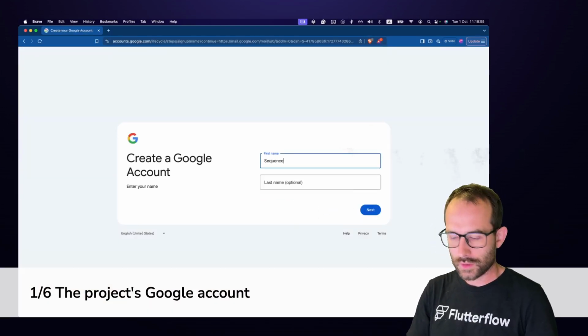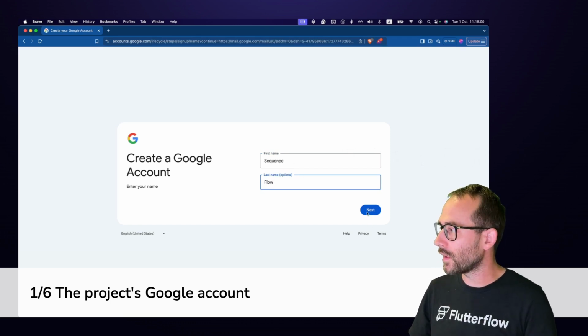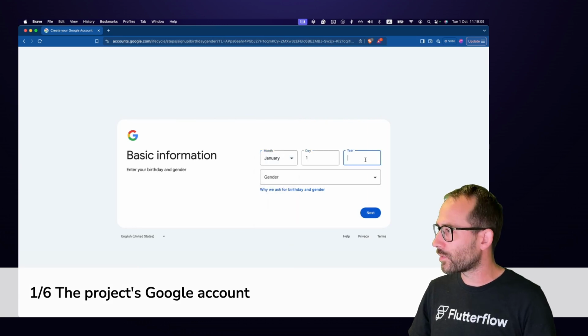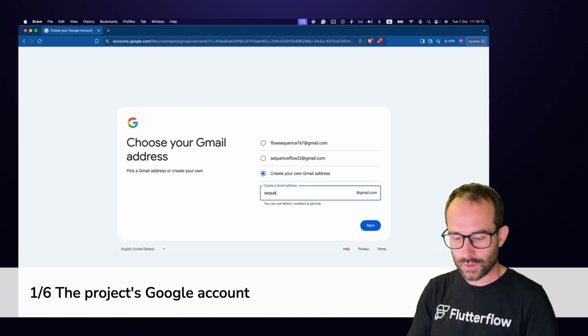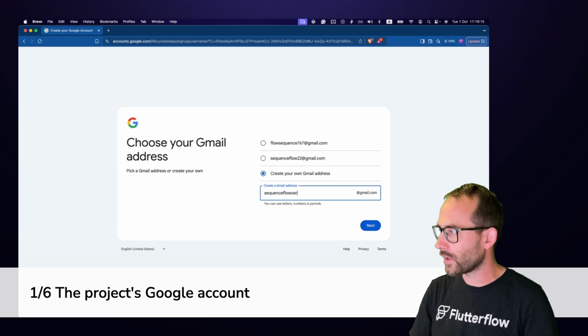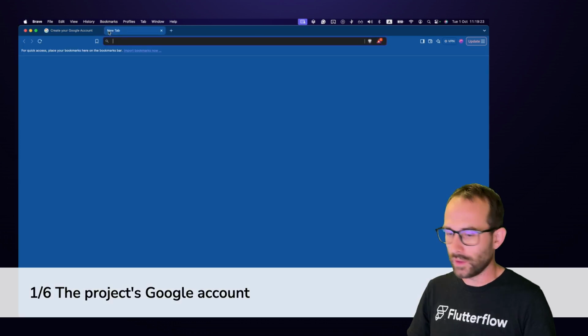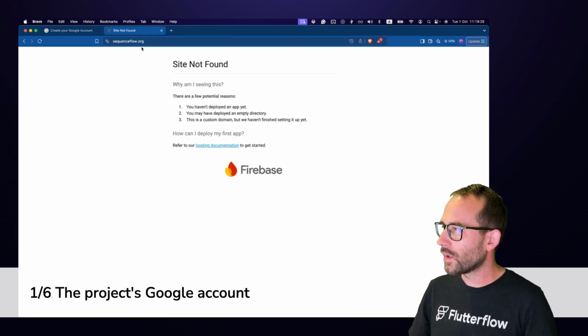What the project will be about, we'll be talking about later. That is a straightforward process. Just create the new Google account, sequence flow organization, and actually that project will be available on the sequence flow org domain, so it will be deployed on Firebase there.